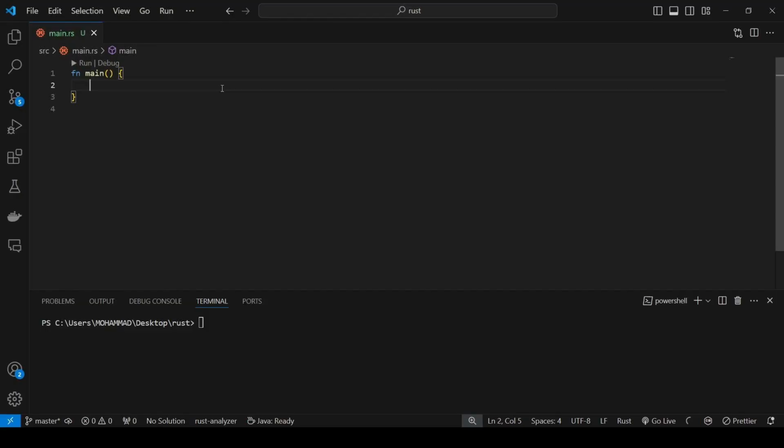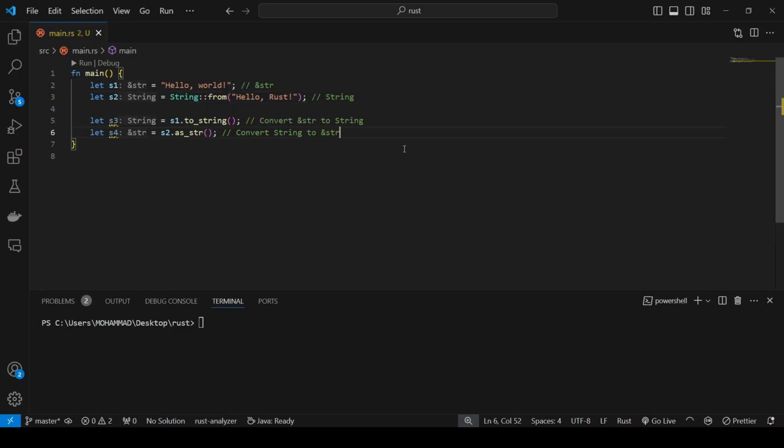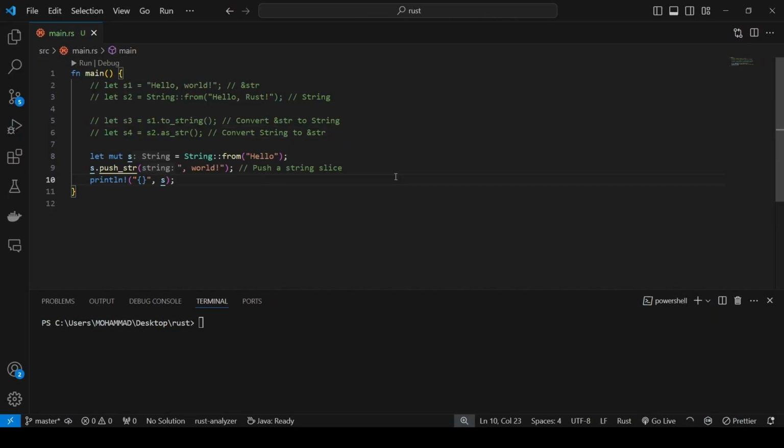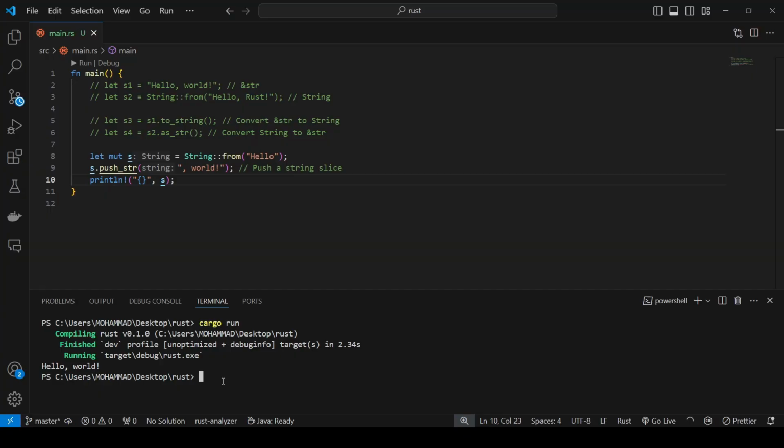In this video, let's quickly dive into string handling in Rust. Rust has two main string types, &str, which is an immutable string slice, and String, a growable heap-allocated string. You can easily convert between a &str and String using methods like to_string and as_str. You can manipulate strings by pushing or concatenating them. That's the basics of handling strings in Rust. Stay tuned for more Rust tutorials.